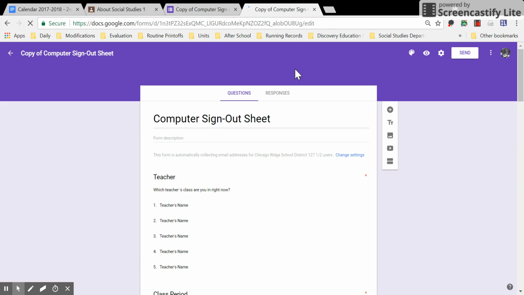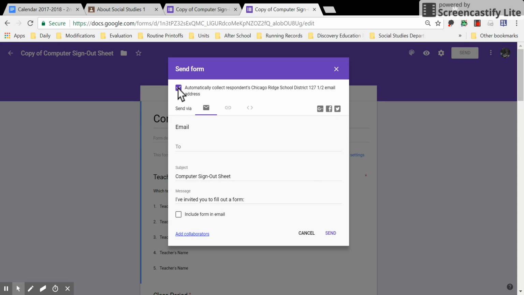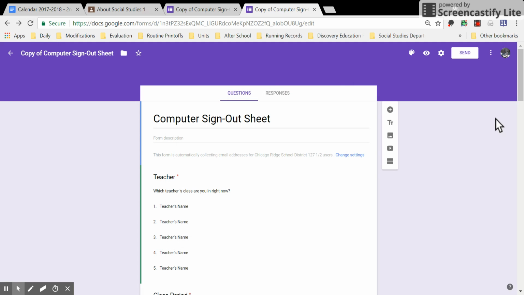to collect email addresses, which to do that, you just go to the send button. And there's a box here that says automatically collect respondent's email address. You just check that and you're good. So it'll automatically take the student's email address when they submit the form. So I think this would be really neat to use.